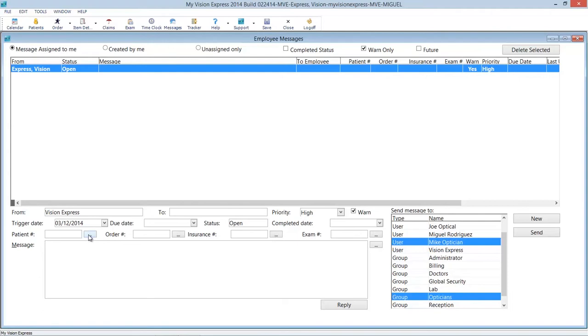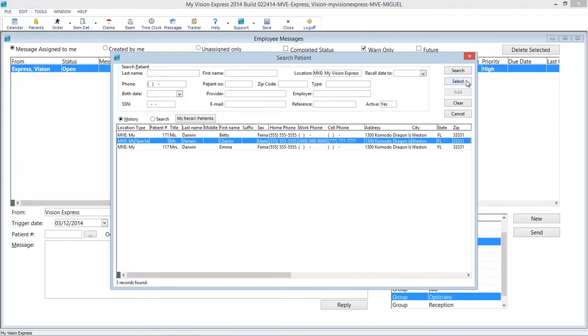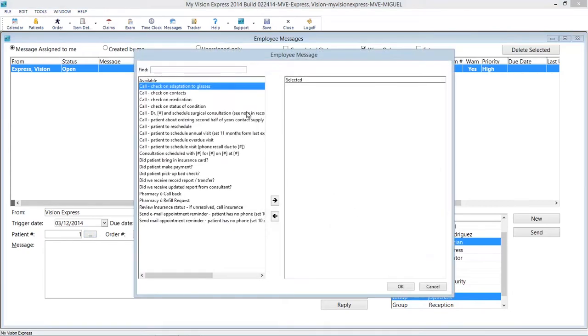I want to reference this to a patient. I would click the ellipsis button and select Mr. Darwin. I can also tie this into an order, an insurance, or an exam in the same way by clicking the ellipsis button next to those. This is where I'll be able to access my pre-made messages. And here is a list. This will be set up in categories.